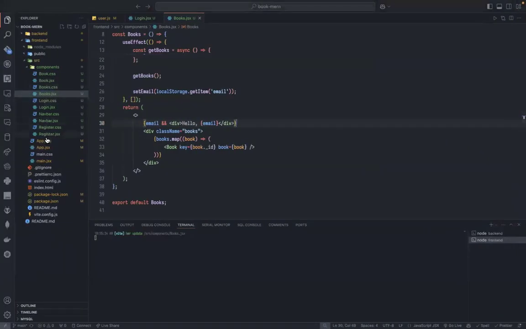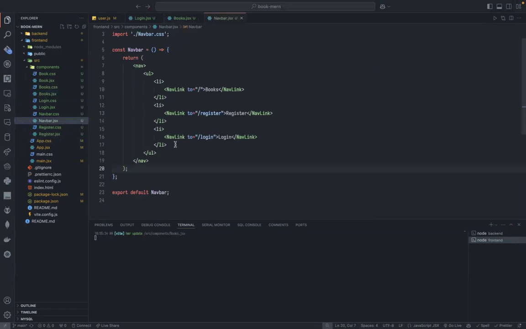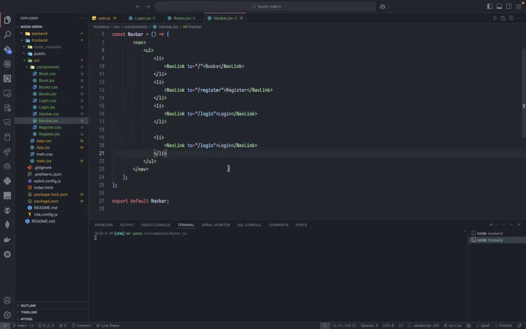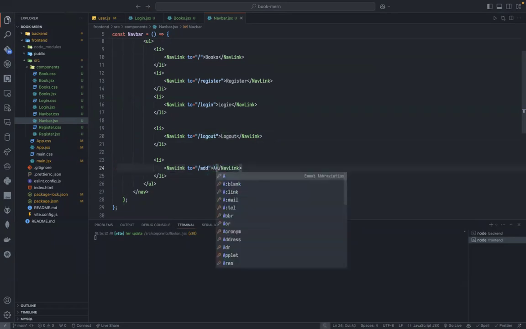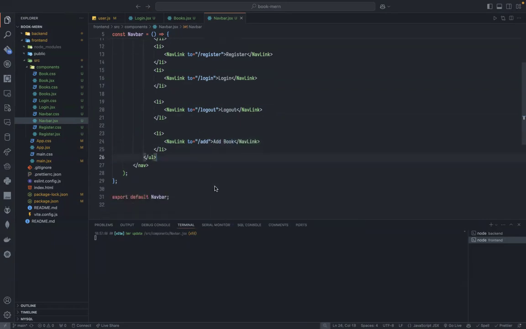So let me go to my navigation bar again. And in here in the navigation bar, maybe I can add another one, not login, but log out. Here it will be log out. And also I will need to add book. Let's just name it /add, or add book, whatever you want to name it. And let's just say here add book. And that should be fine, I suppose.